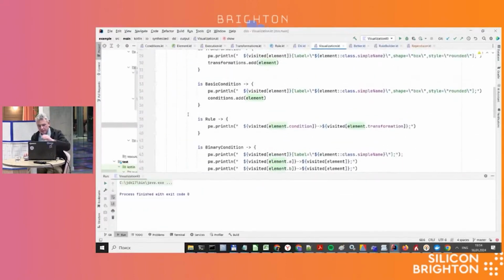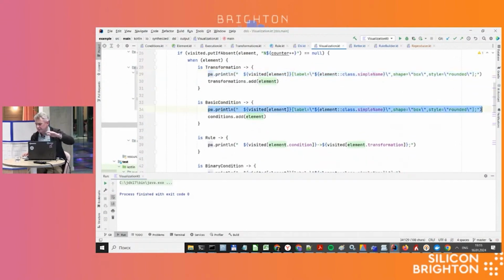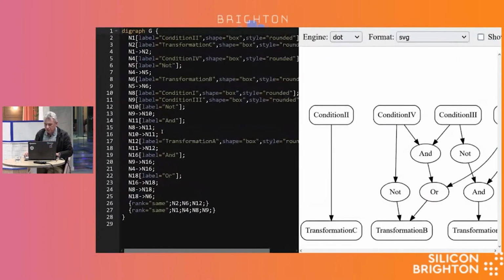This piece of code is like, you see the huge when switch: if the element is a transformation, then we are printing a piece of code. If it's a basic condition, we are printing another piece of code. So what it does is a visitor pattern implemented to transpile our DSL code into some other language. And this language is called the DOT language. This is a tool called GraphViz, and this is specifically designed to visualize graphs.